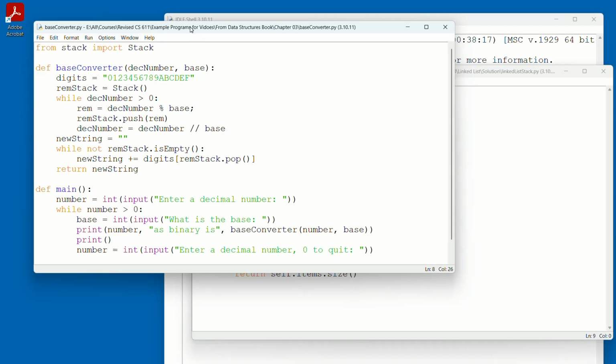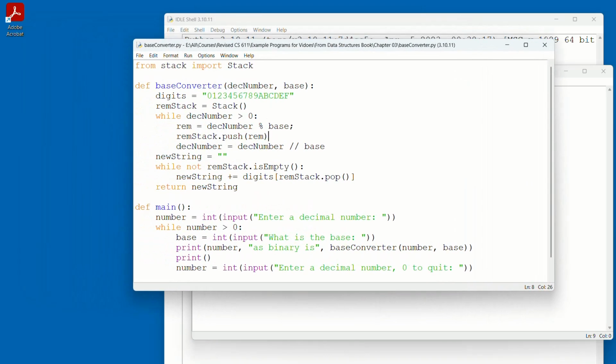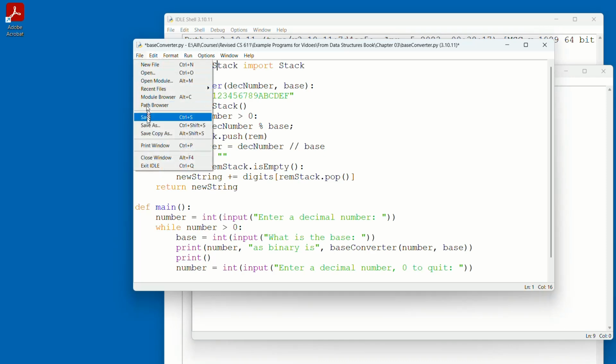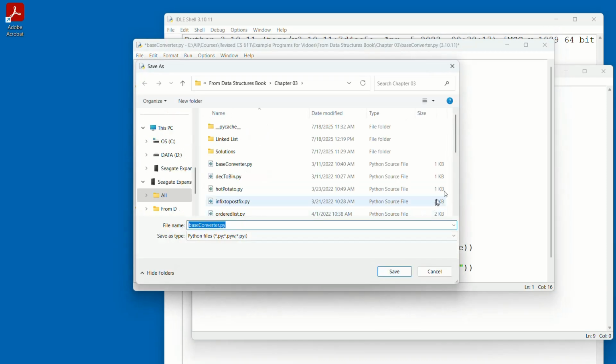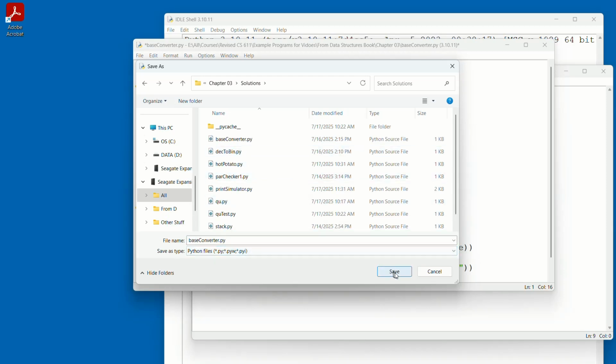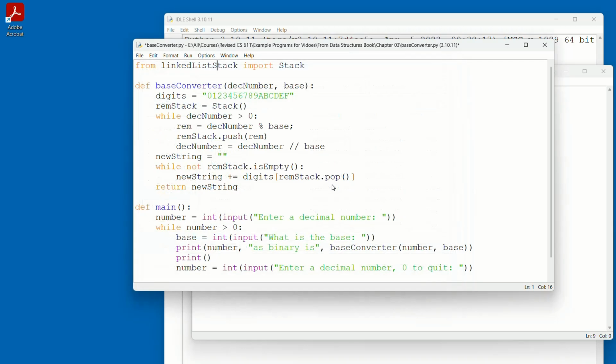And so this is running with a list rather than a linked list. So all I'm going to do is change this up here. So from stack import stack, I'm going to change it to from linked list stack, I'm going to import stack. Okay. So let me go ahead and get this saved. Okay, only change I made in the whole program.